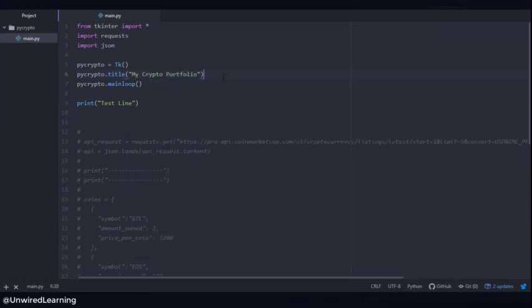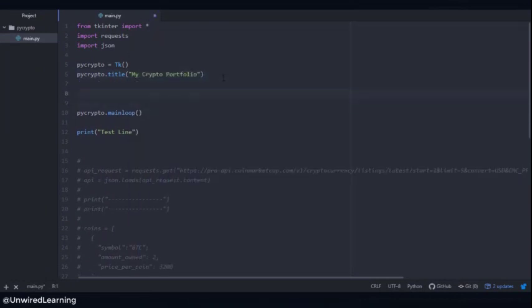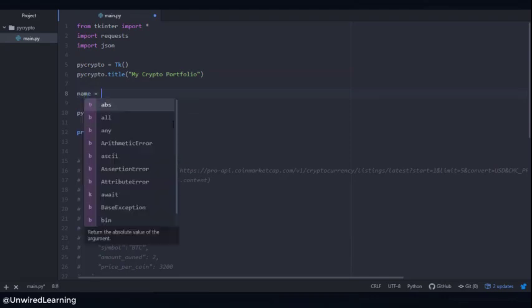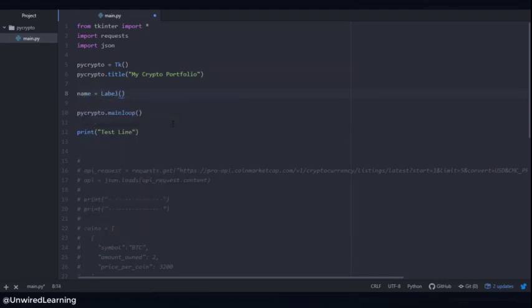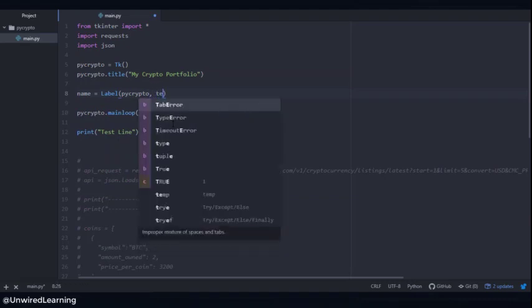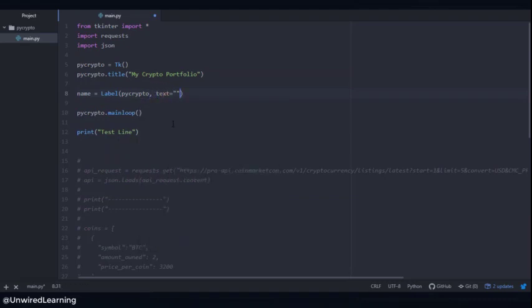So to add a label, all we have to do is create a variable and then use the Label class, which we are taking from the Tkinter module. Then we need to pass two arguments. The first one will be our instance of GUI and the second one will be the text that we need to pass. So here I am taking a label in which I need to pass some text.